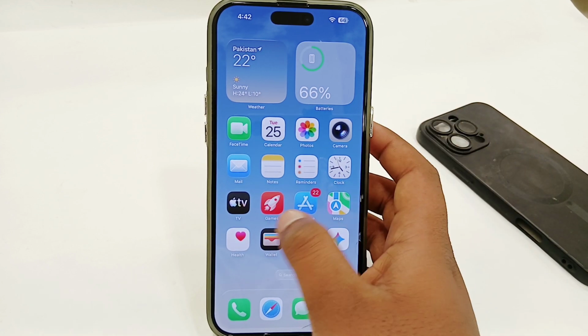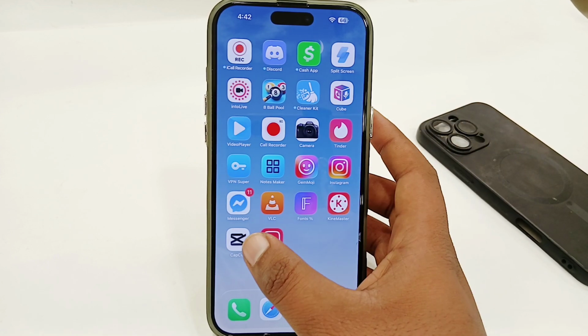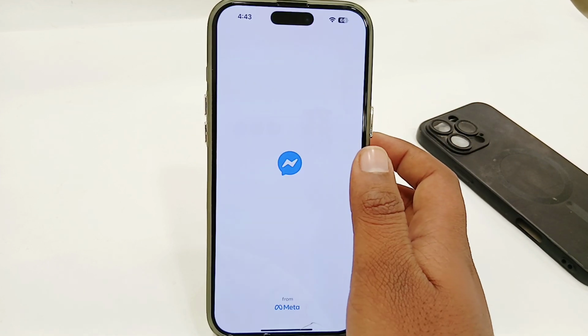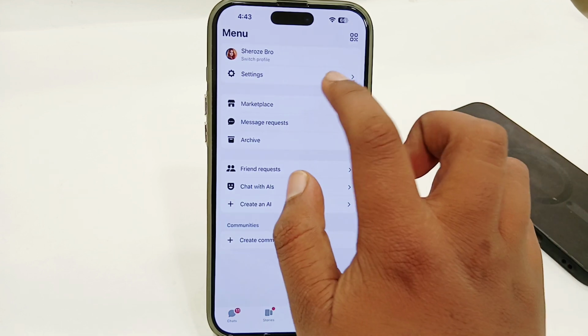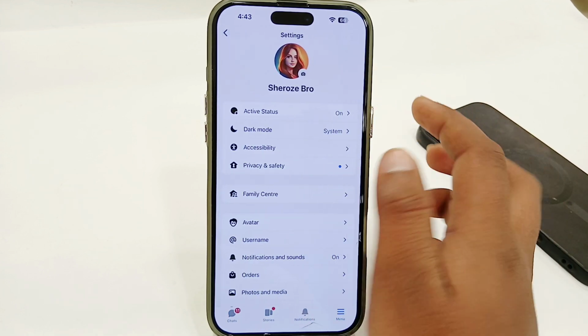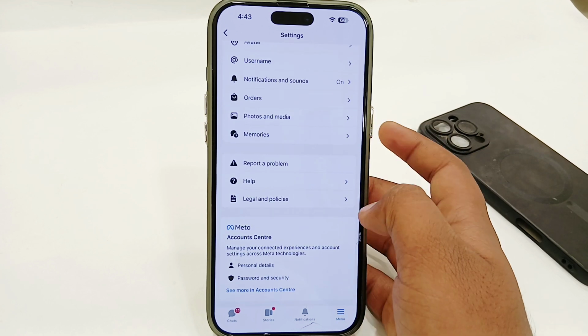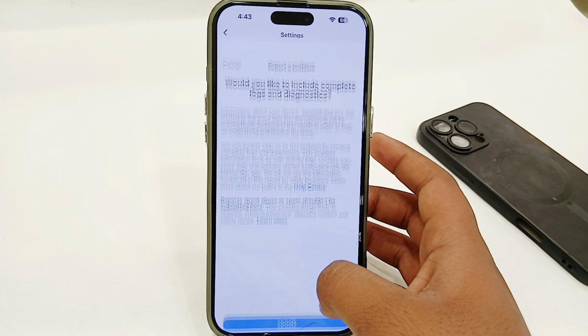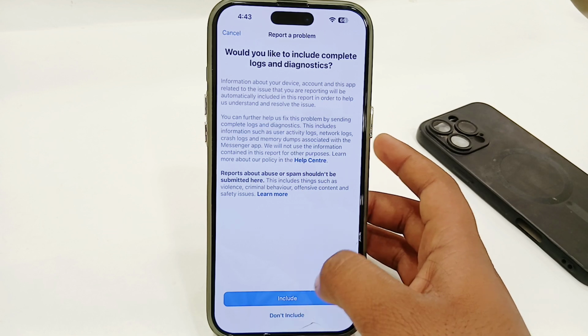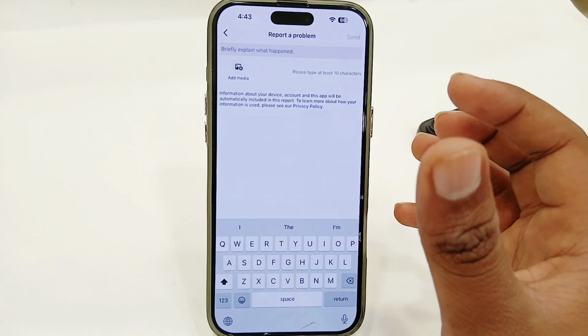Otherwise, you can also try to report a problem to Messenger. Open your Messenger app, tap on the menu option in the bottom right corner, then tap on the settings option, and here look for the report a problem option. Then select report anyway, then select don't include. If you want to, you can select include here.